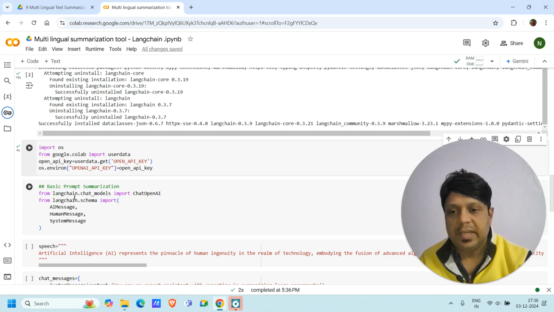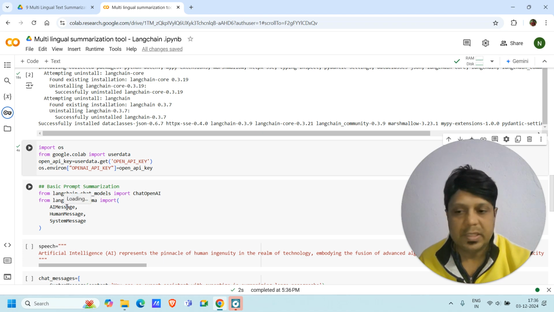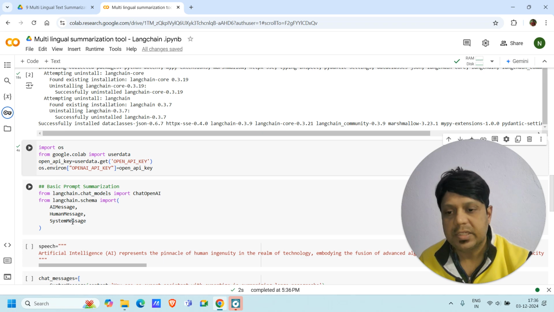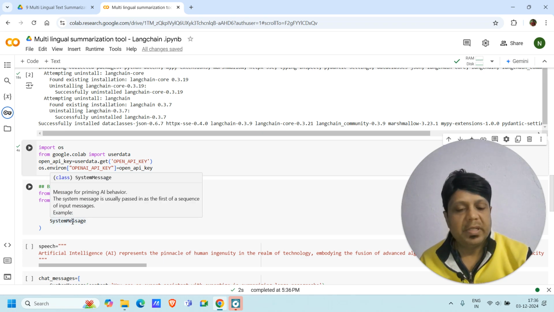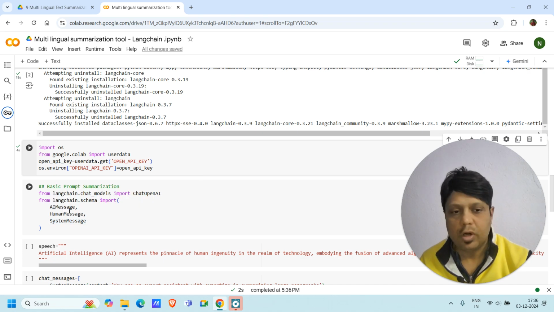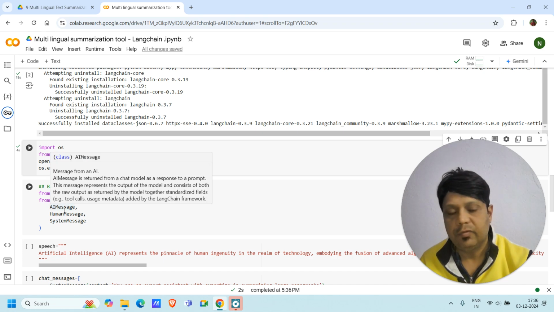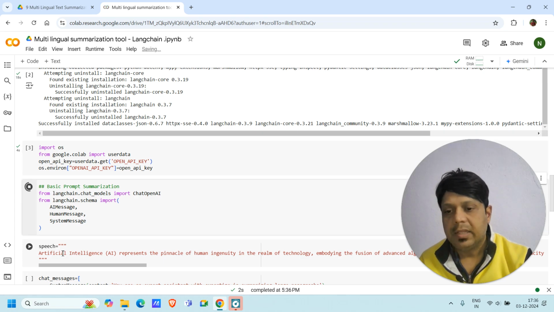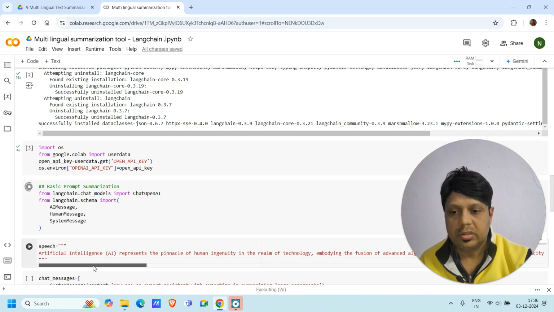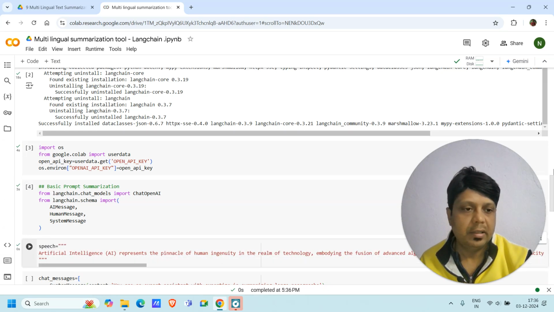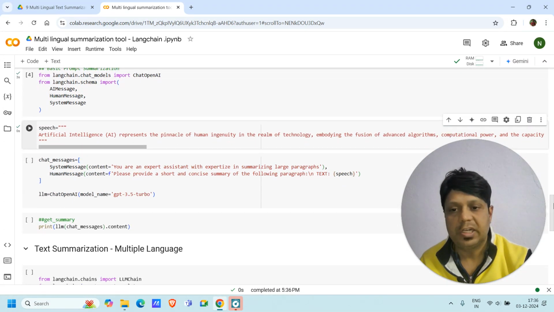Now we are assigning three messages. One is your AI message, second is your human message, and third is your system message, right? The human message is what the user will send. The system message is basically to dictate how your AI or your chatbot should behave. And the AI message is basically an instruction for your chatbot. So let's run this, and then we have this large text which we want to summarize, which we are adding in speech. You can add anything. I have added a paragraph on artificial intelligence.